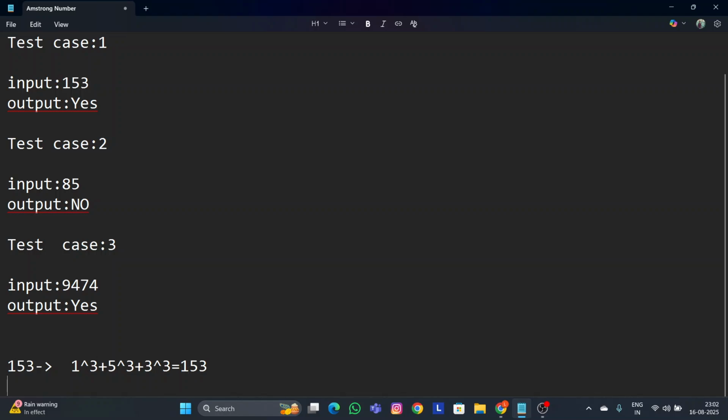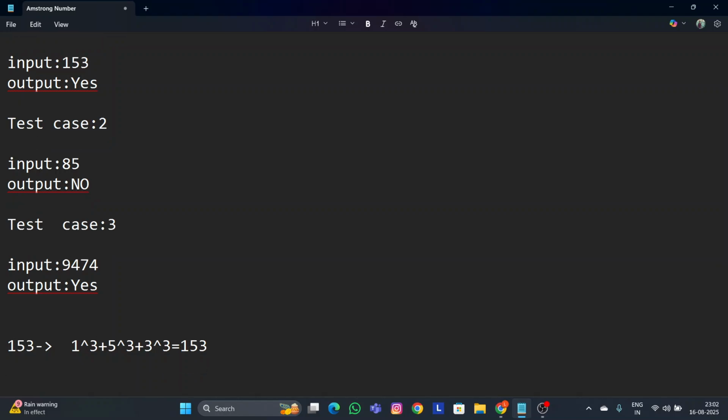If I give a 2-digit number, for example 25, as the input, it means 2 power 2 plus 5 power 2. If this expression value is equal to 25, then it is known as an Armstrong number. See here, 153 is an Armstrong number.